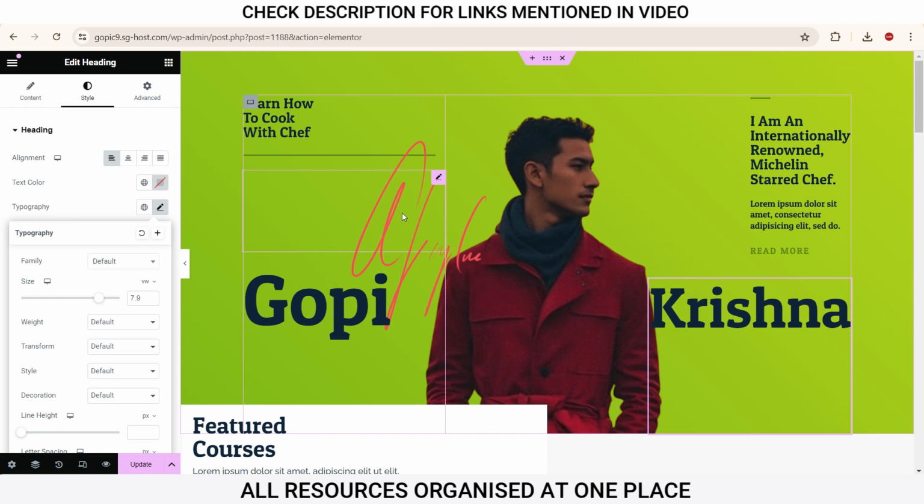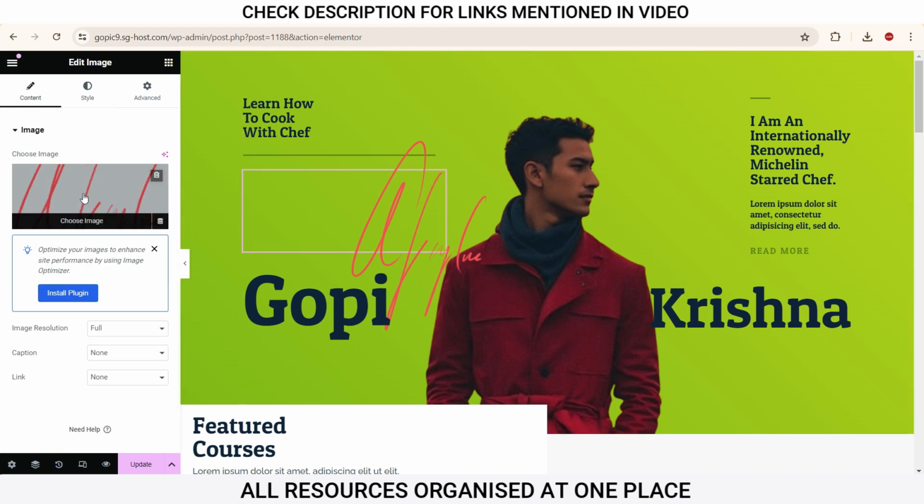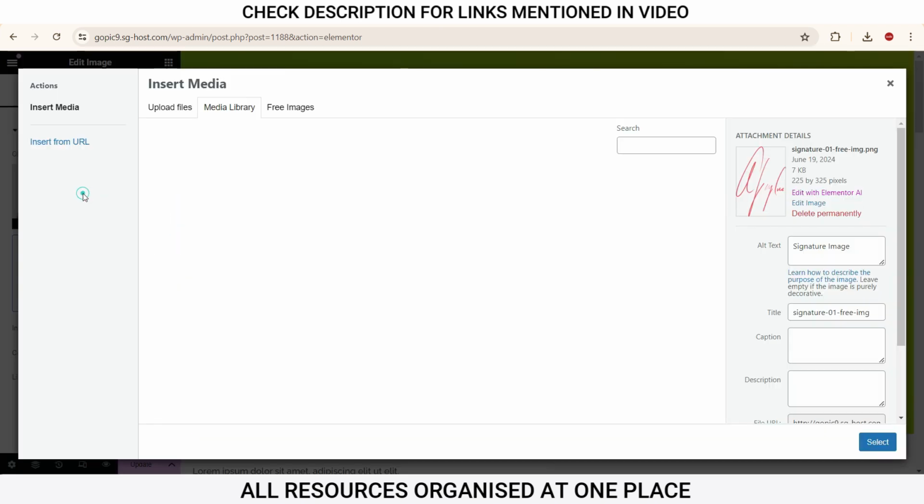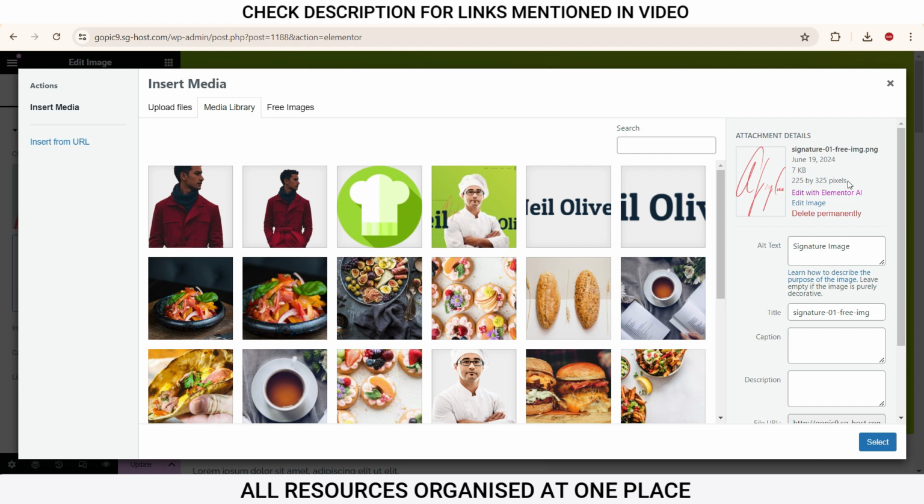This signature part, once you click here, this is the signature. Again, once you choose image, you go here, check the size, bring that size on Canva, compress the image, make sure it is optimized, and then replace with your own.